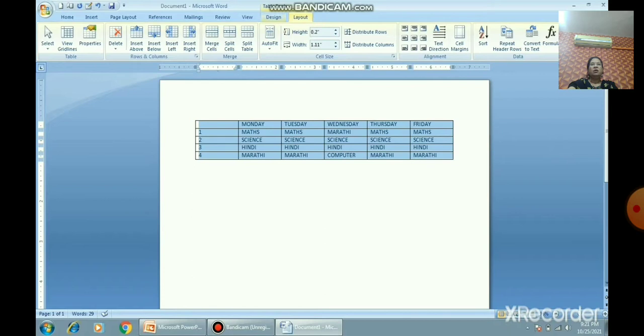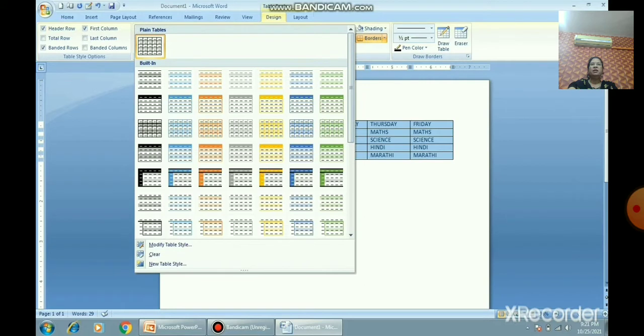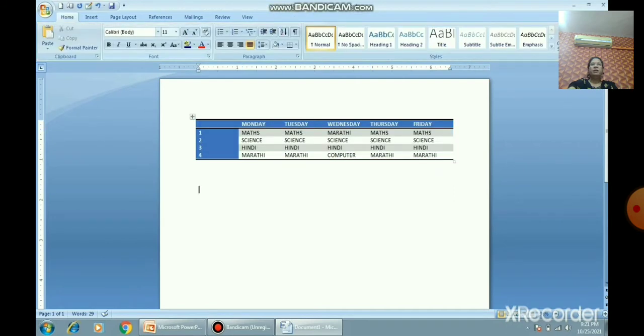First of all, select the whole table and click on the design tab. In that design, can you see all the different types of designs available in Word, right? So see, you can select any; take the mouse pointer and roll over the particular format. After creating a table, you can format the entire table by using table style.